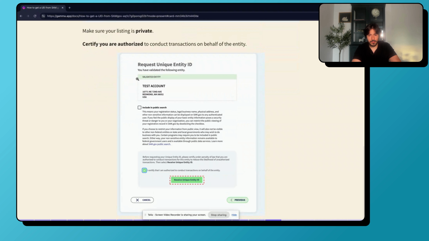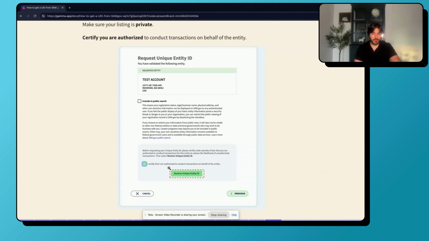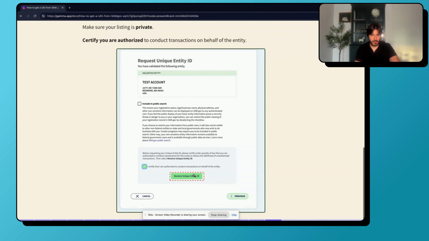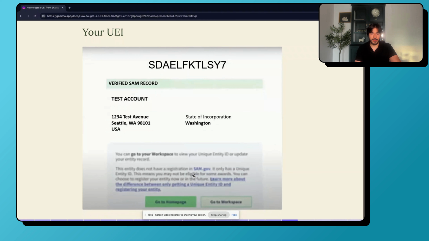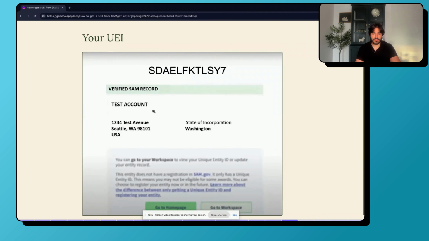The next step is you want to make sure your listing is private. So you do not want to include it in public search. If you don't want the business address information, your physical address, your business name, all of this information, to be visible to the public, then you would uncheck this. And then you have to certify that you are authorized to conduct transactions on behalf of this entity. Once that's done, you receive your unique entity ID. And then there you go. You'll get the 12 character ID, which is your UEI. So it's as simple as that.